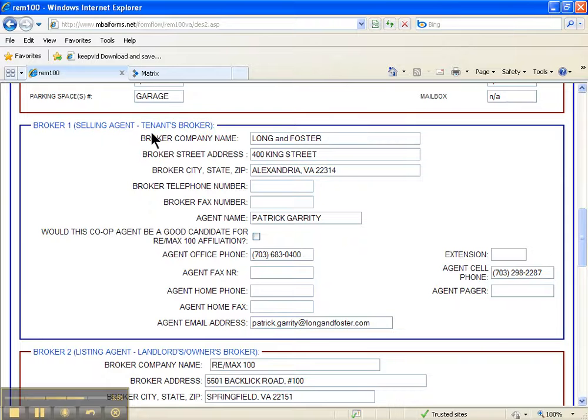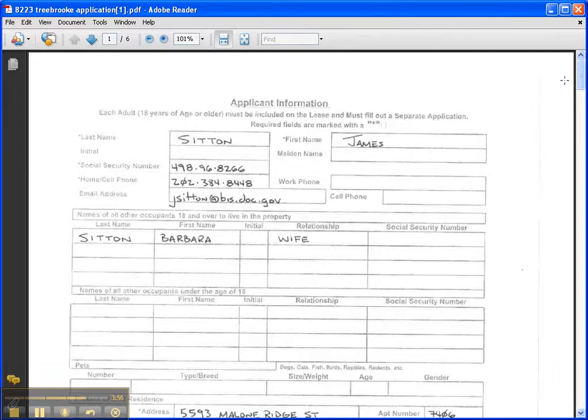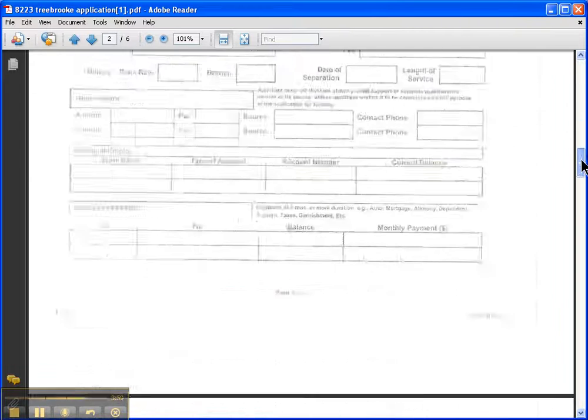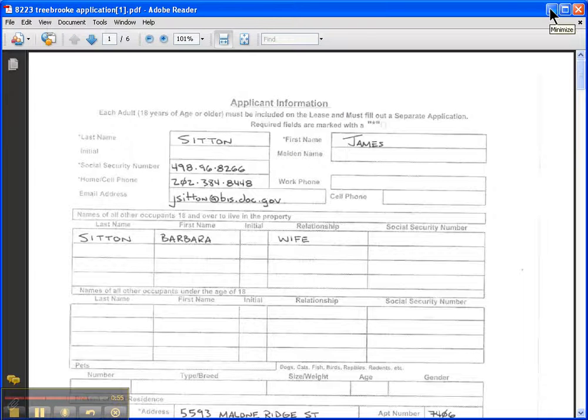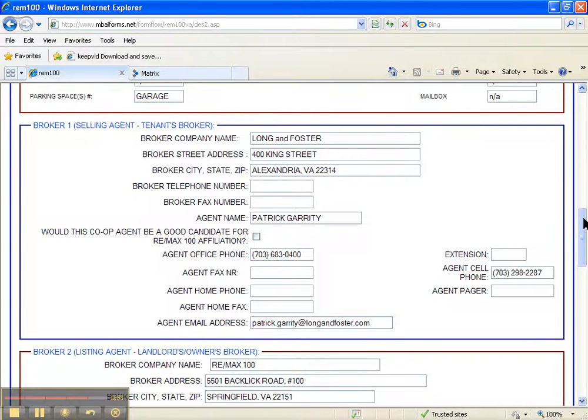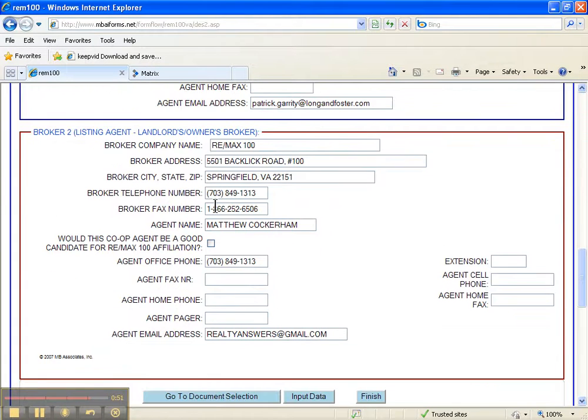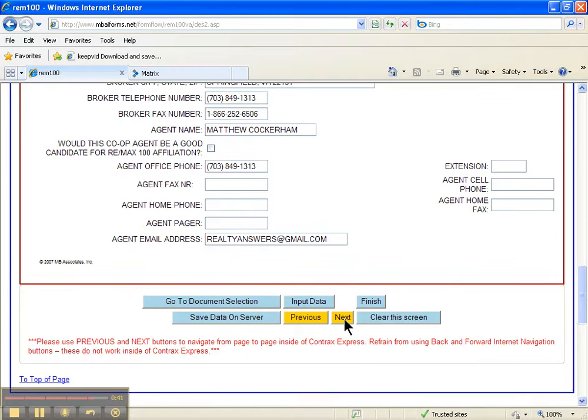The selling broker, it says the tenant's broker. So this is who's representing the tenant. Again, that's very likely going to be here on the rental application. If not, you can ask me, but you can find that information there on the rental application or on the PDF that came through with the rental application. And then in this case, if we're preparing the lease, we're very likely the listing agent, the landlord's agent. So we fill in all the RE/MAX 100 specific information in this field here. Once you've got that, you click Next and go ahead and go on to the next video. This will be part 1 of a 2-part video on how to prepare a lease.